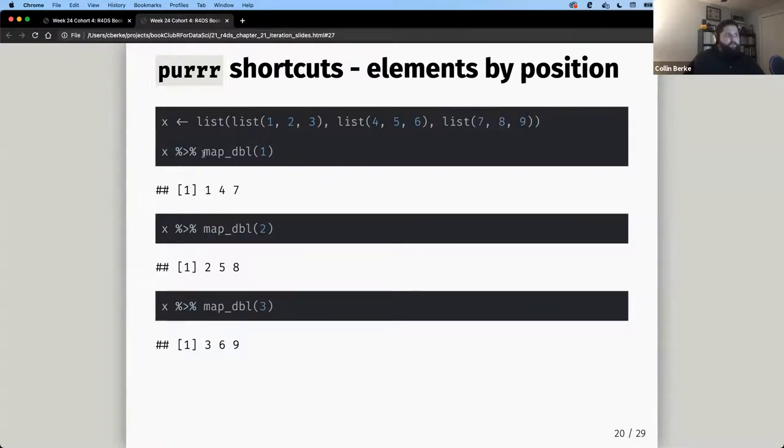So if we do a map DBL by one, it will pull the first element. So it will pull this element, this element, and then this element. If you do map DBL 2, it's going to pull this one, and then this one. And if it was three, it's going to be 3, 6, and 9. I've never used this, but if you ever find yourself in a situation where you don't have named elements within your list and you want to extract them, you could extract them through position if you needed to. It's available to you.